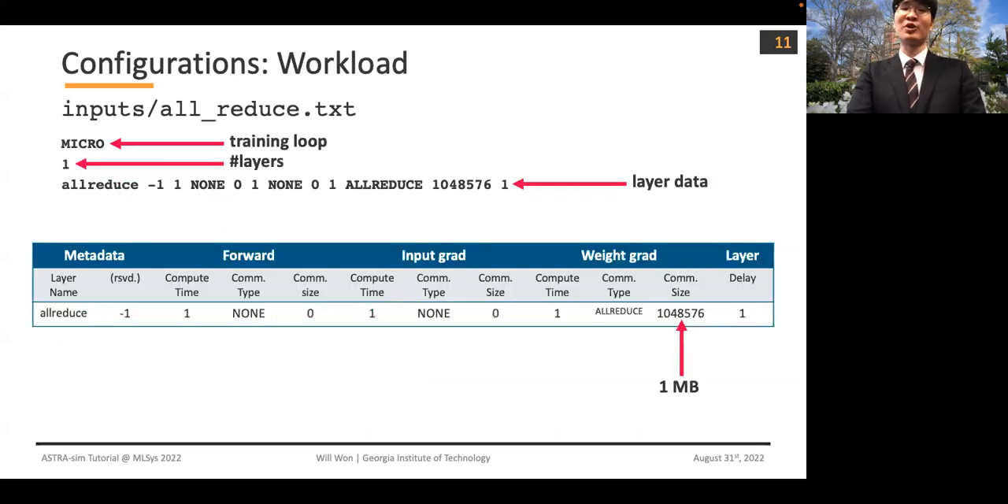Once the network, topology, and system info files have been created, you should finally write the workload file. The workload file consists of 3 parts: the training loop, the number of layers, and the layer data line by line. But we are not running an actual workload for now. We are just running a simple micro benchmark of one collective communication. So that's why the training loop is micro, and we only have 1 layer. And that layer can be broken down into multiple pieces of information like shown in the table. But the core is, for each forward pass, input gradient pass, and weight gradient pass, you should designate the compute time, communication type, and the communication size.